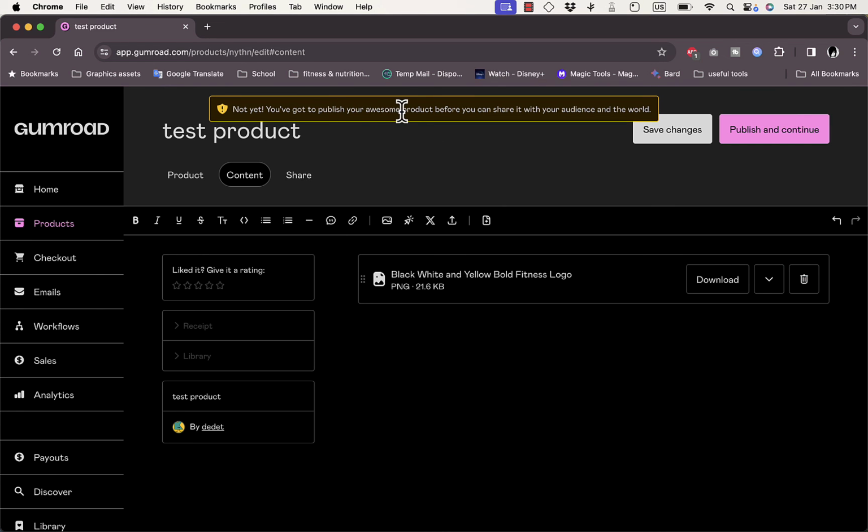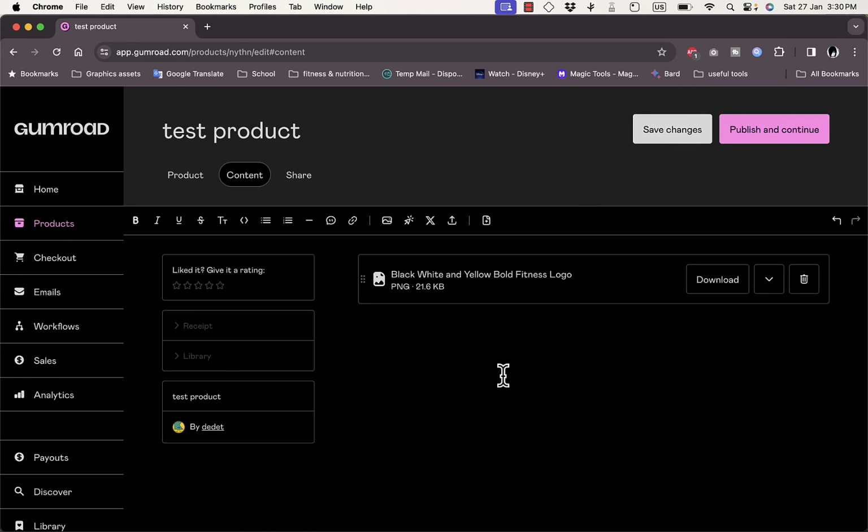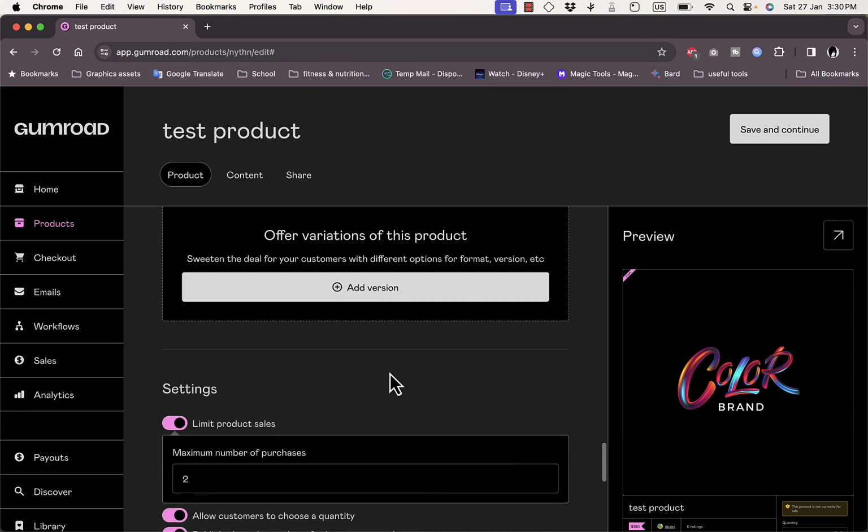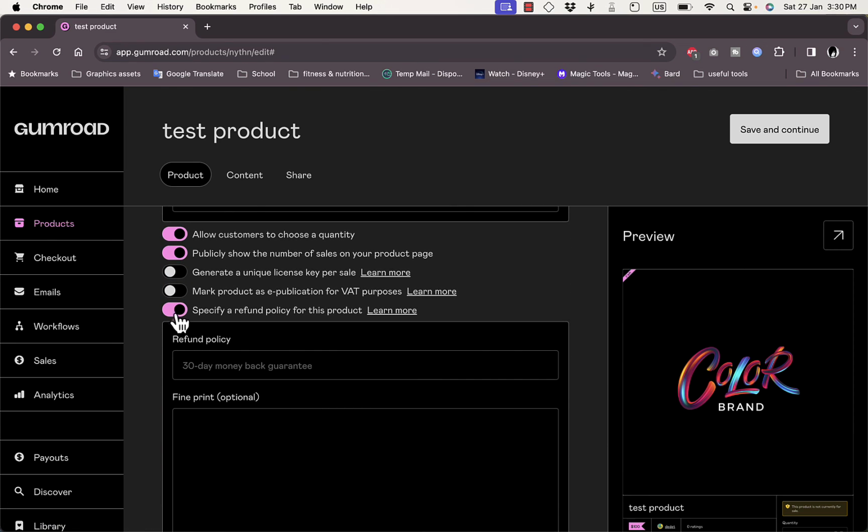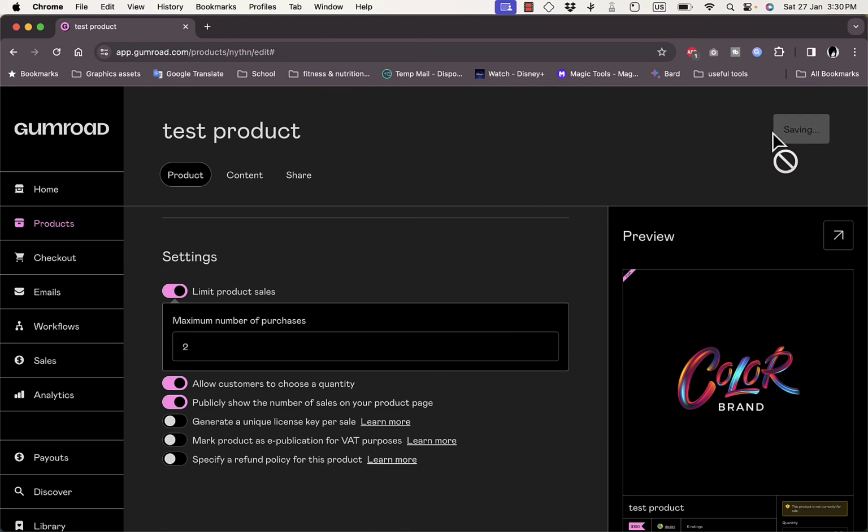So you'll need to publish your awesome product first. So these basically are the settings that I need to go through. So I'll save changes, make sure they are saved. And now I can, okay, I need to enter a refund policy title. So for now, let's uncheck this one. Okay, save and continue.